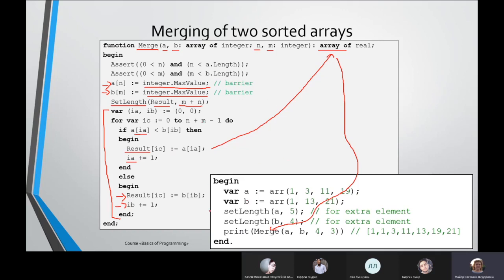This algorithm is better. And here we have the main program, we see it, yes, and we have the A array, the B array, and we set the length. The number is greater than the initial number of elements. We have here 4, and to have an extra element, we set it to 5. And the same for B. To have an extra element, we set it to 4 instead of 3.